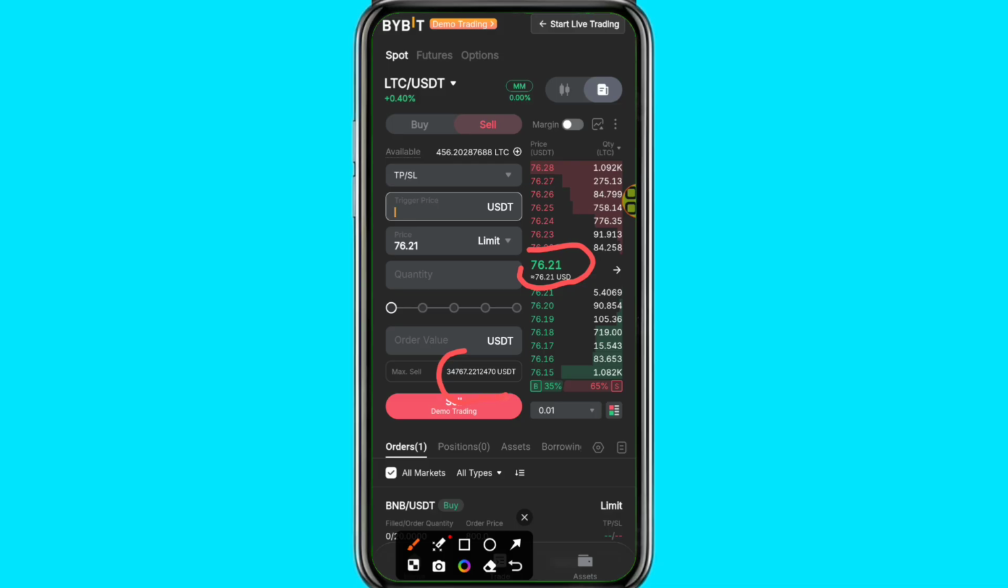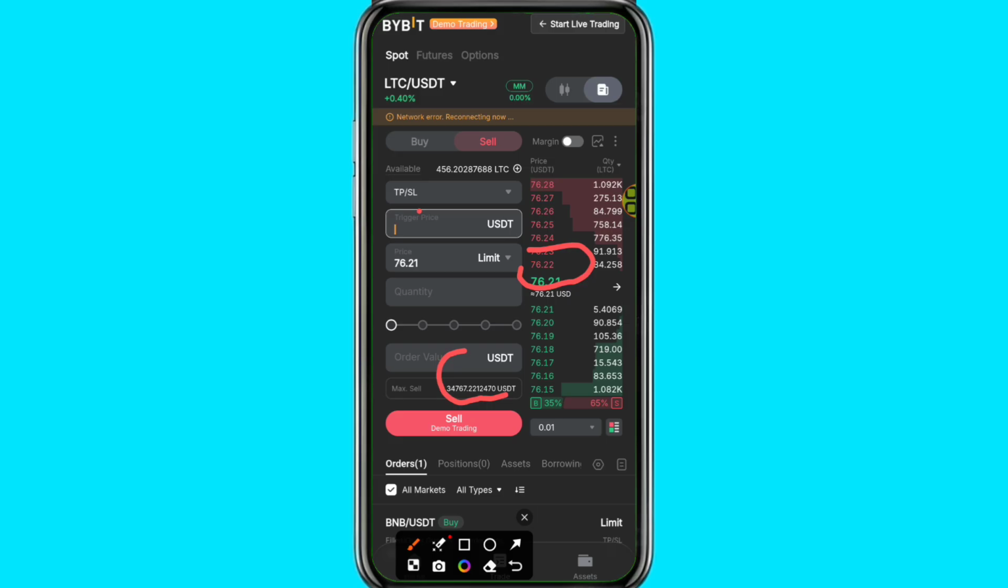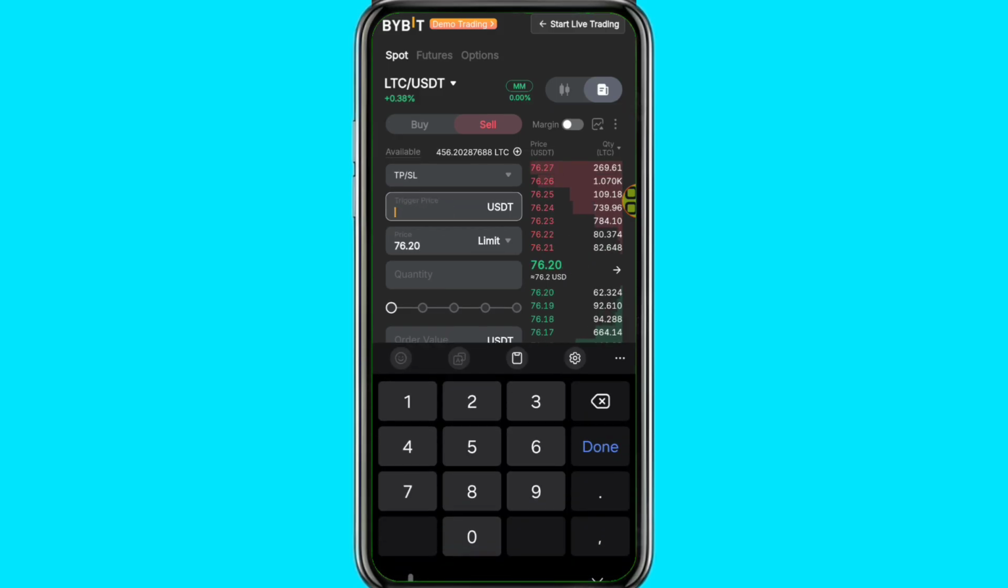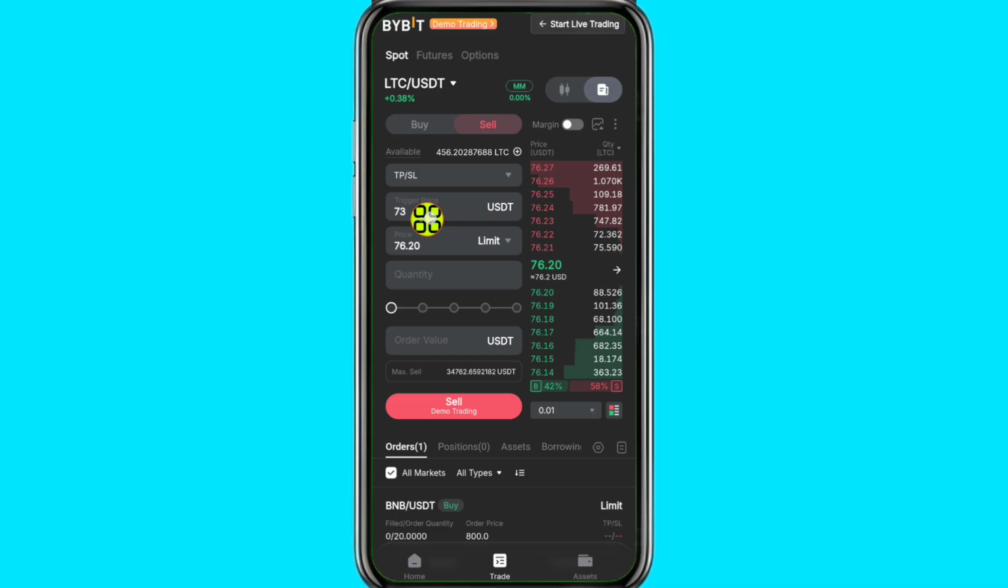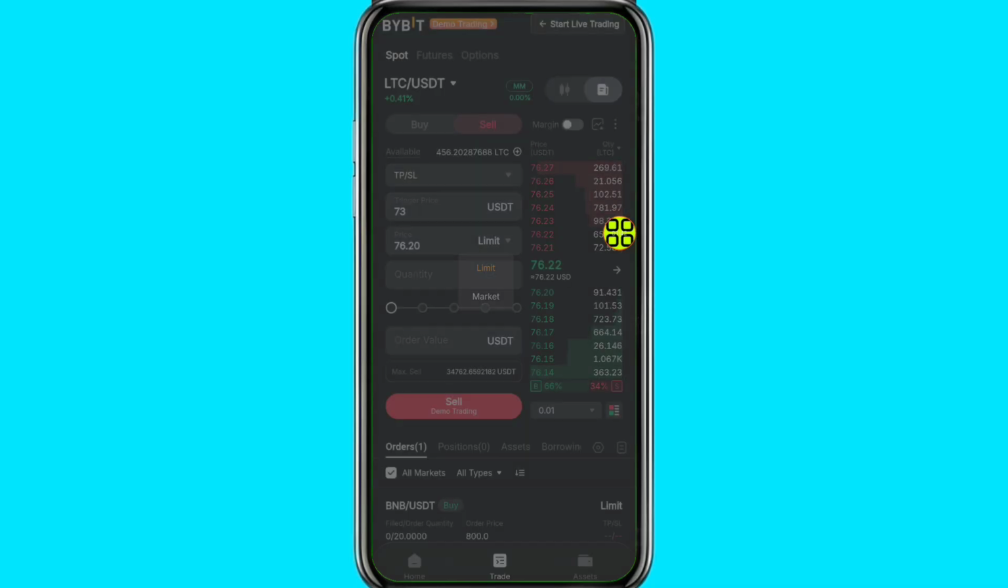If I want to sell it now, I'll just type in the amount that I want to sell it, which is stop loss. So now I want to sell it whenever the price goes to 70 or whenever the price goes to 73. I'll just ask the market to sell all my LTC. After I set this one, I'll tap on this, it says limit. So choose the limit in this option.